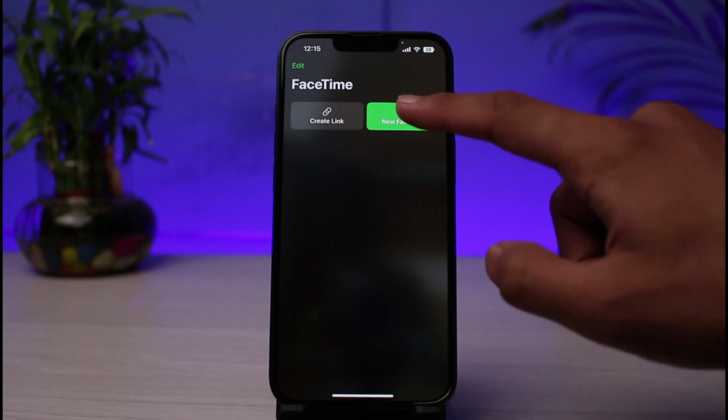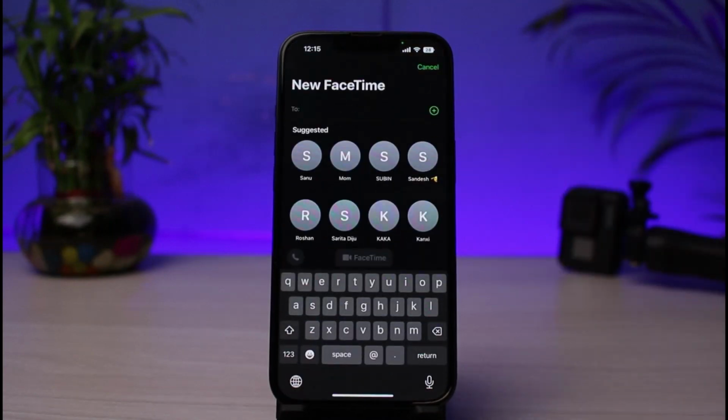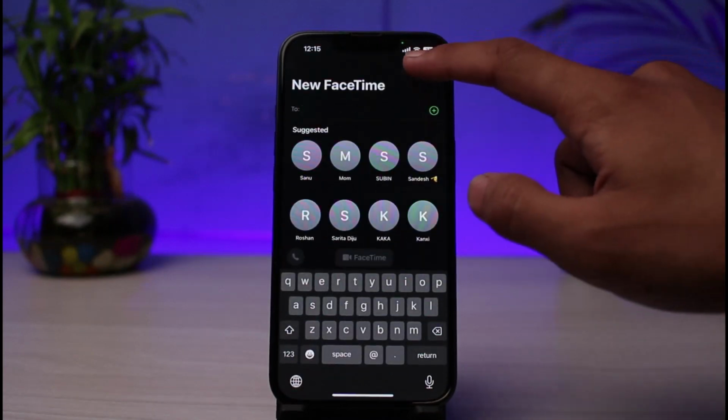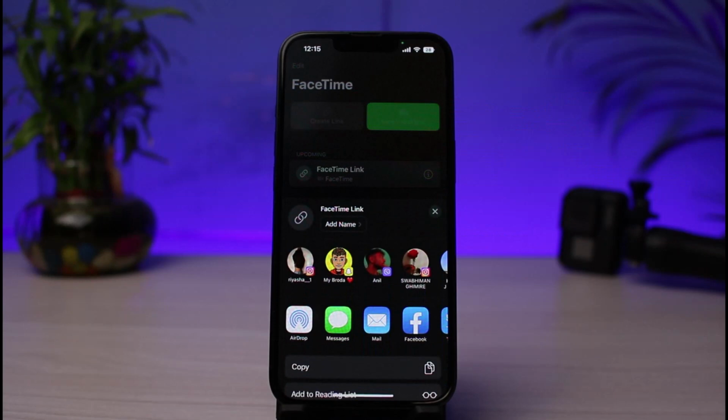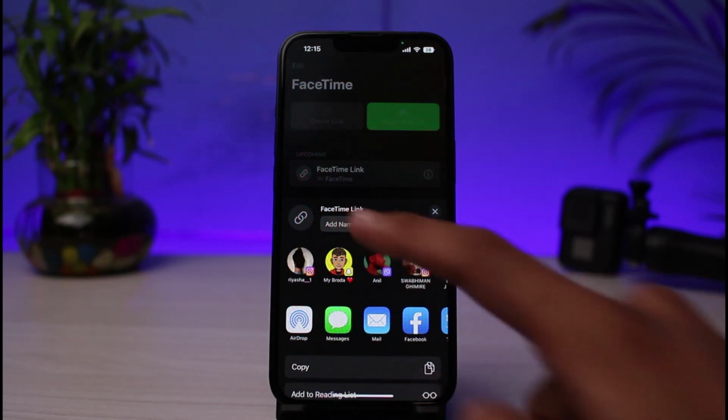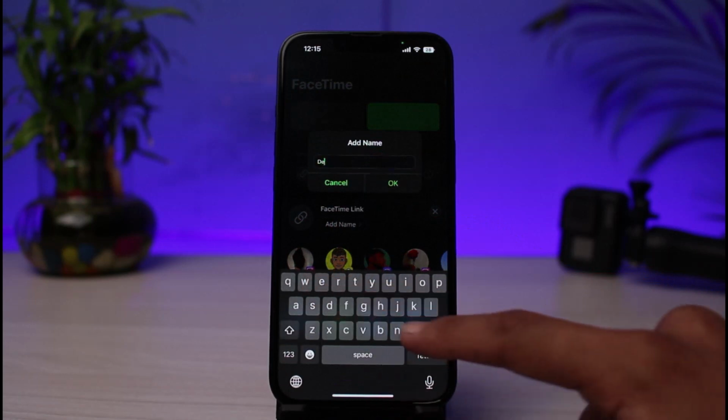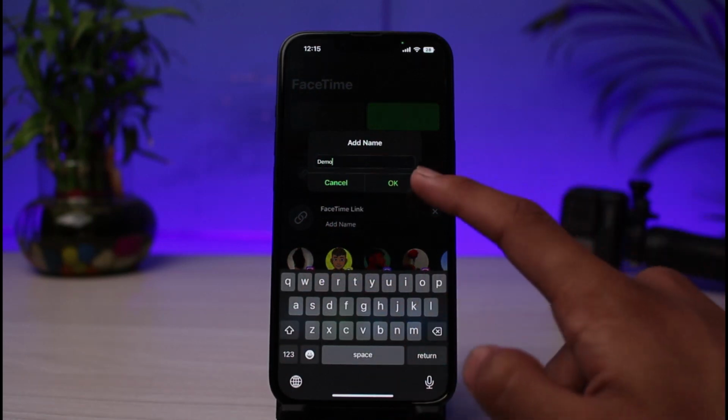Now you can tap on the new FaceTime button on the right hand side of the screen over here, and then you can select to whom you want to FaceTime. Or, if you want to create your own link or your own call, just tap on the little link icon that says create link. Once you tap on create link, you have to name your FaceTime. So just tap on the add name button, name the FaceTime call as you would like, and tap on the OK button.